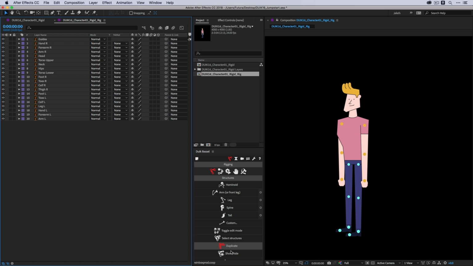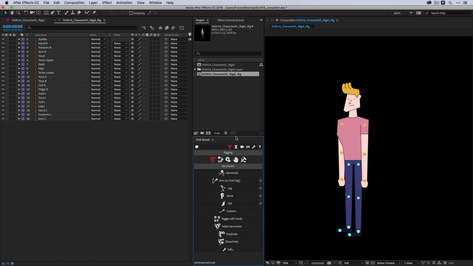Now, as you can see, there are lots and lots of different options. You can make arms, legs, spines, even tails, and you can even make your own custom structures. The first option, though, is going to make a full skeleton for your typical character. So a basic human type character with 2 arms, 2 legs, a head, a torso, all the things that make up a basic character. That's what I'm going to show you how to do here.